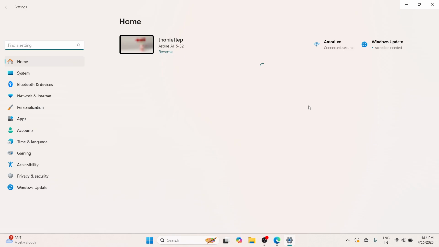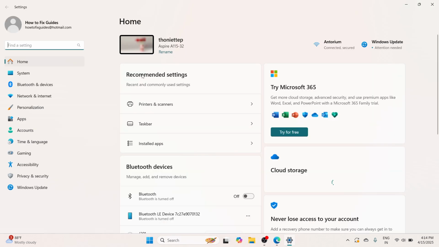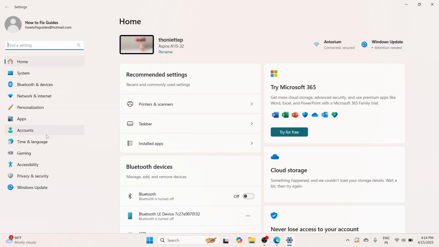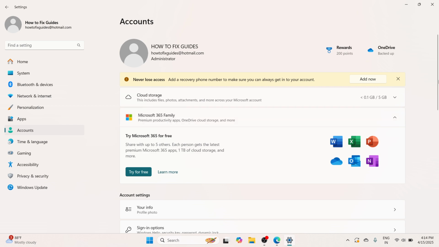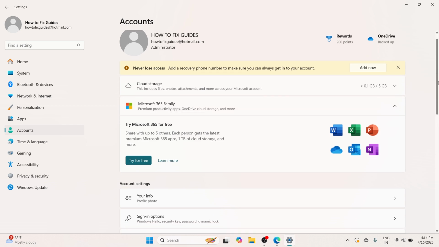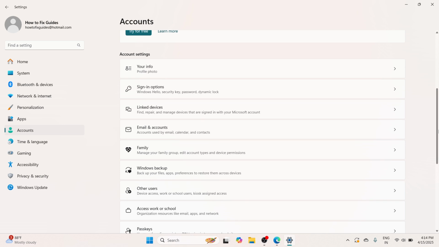Now, once you are here in Settings, please proceed to the left side, where you can see a list of options. Here, you need to look for Accounts. Click on it, and you would be able to bring up the Accounts tab, where you need to scroll down and look for account settings. Here you can see Your info, Sign-in options, Linked devices, Email and accounts, Family, Other users, and more. And since we'll be changing or disabling our login password, we need to proceed with Sign-in options.